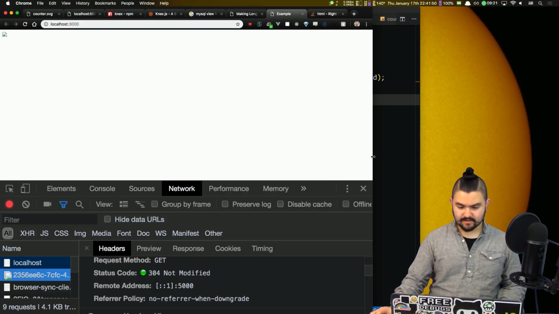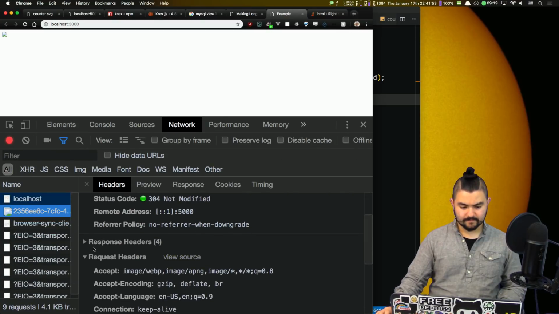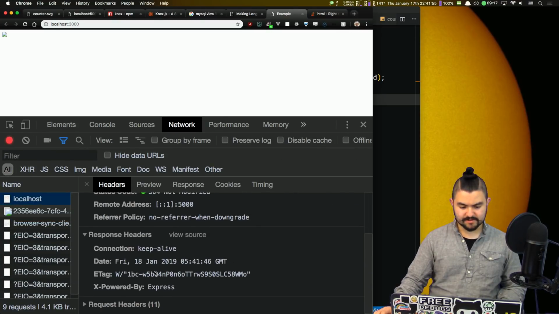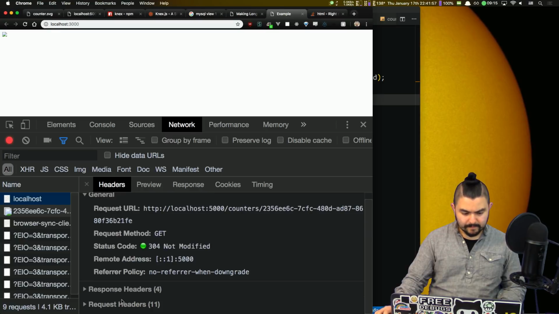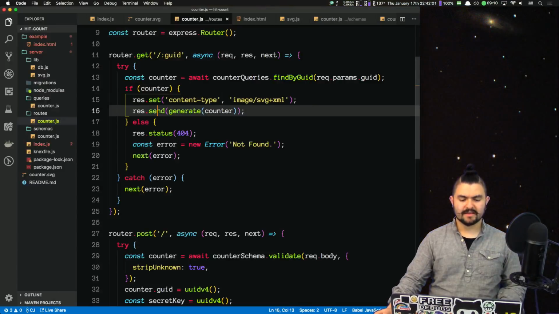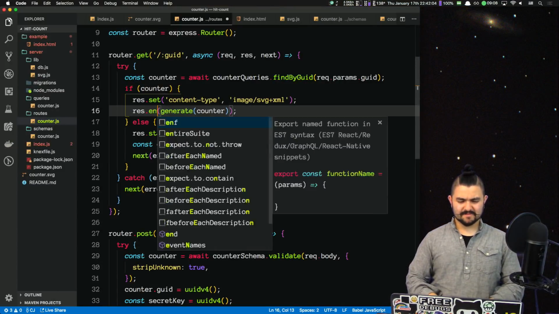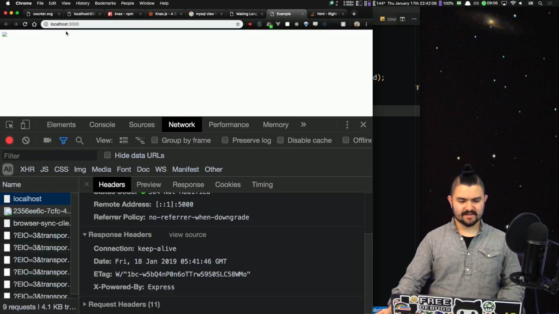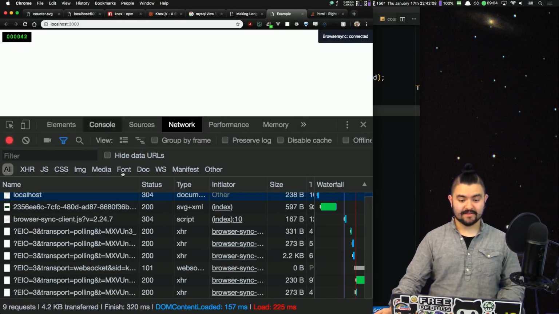You'll notice the response headers don't have the content type on there. I think we do something like res.end instead of res.send. Yeah, that did it. Okay.